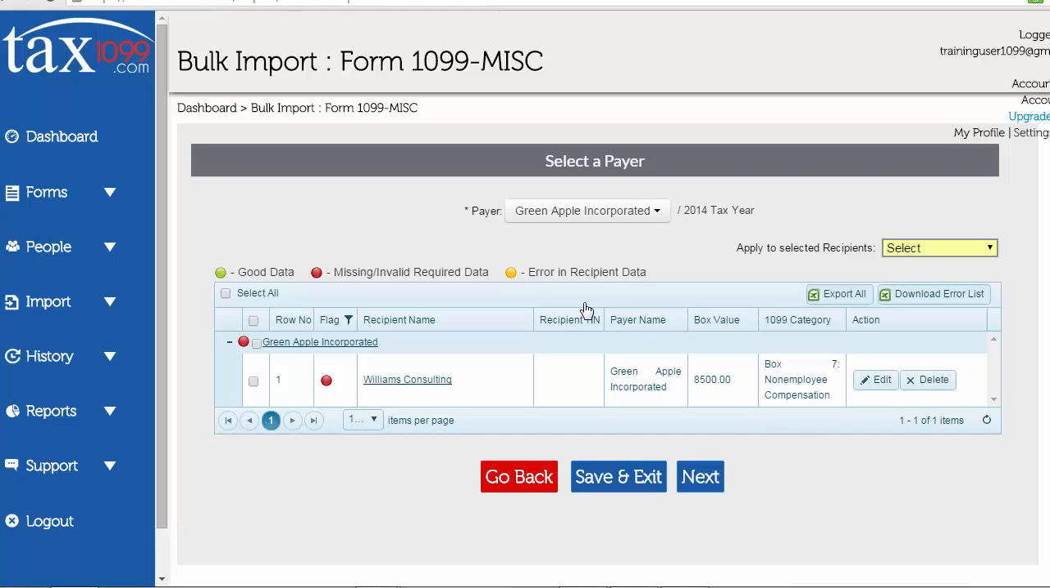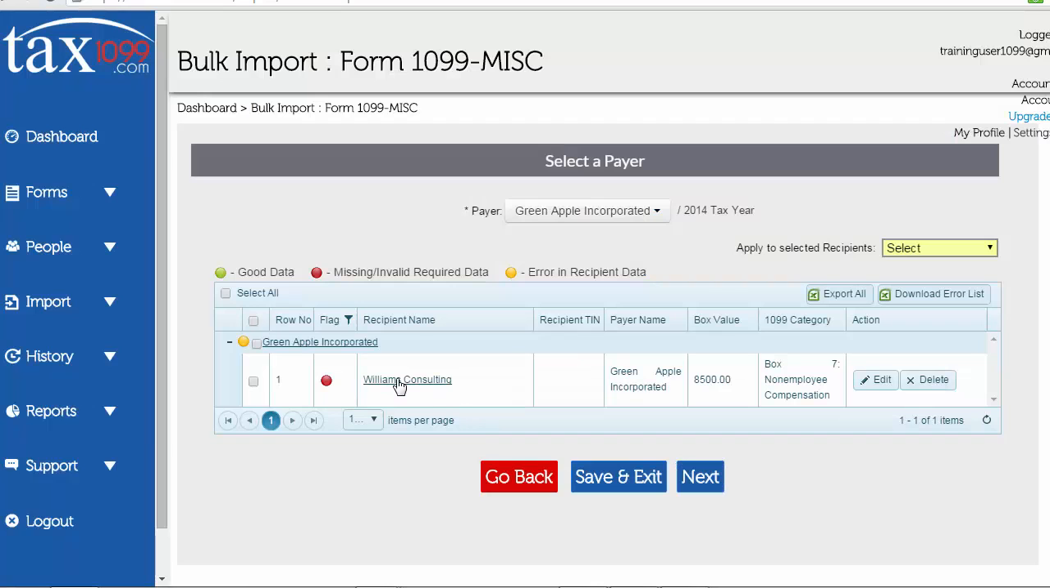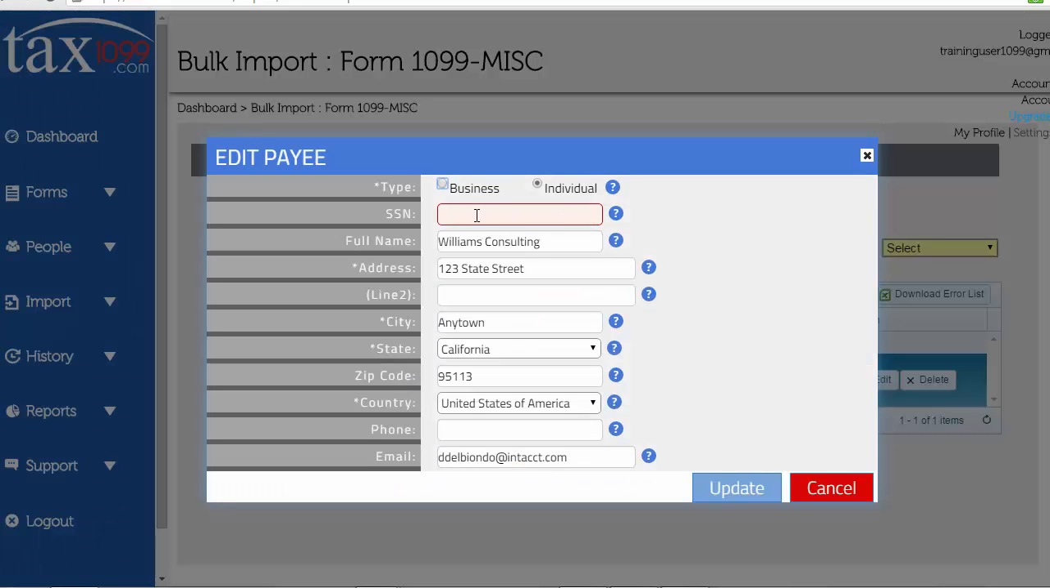Now we just have one record listed here, but when working with multiple records, you can use the filter icon in the flag column heading to only view records with errors. Let's correct our errors. Click on any vendor or entity payer name to modify their information. I'll fill in the EIN and click Update. I'll correct this error too. And click Update.